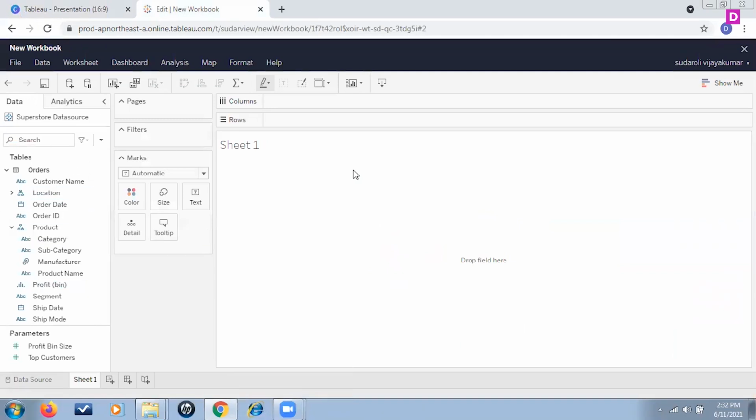So you are in your Tableau environment. First thing, what you wanted is just to add an annotation, right? So how do you add an annotation? I'll put my category and an order date here.